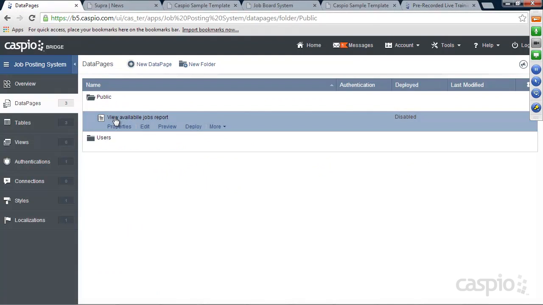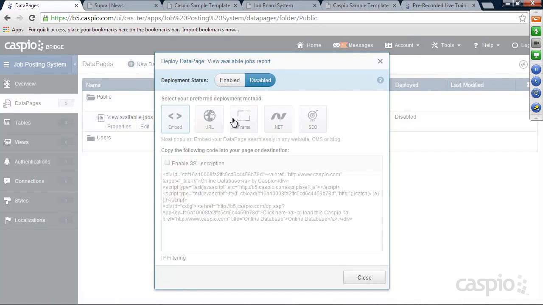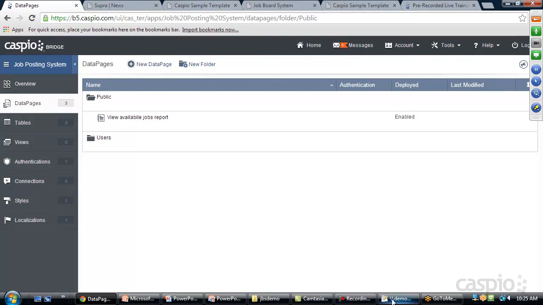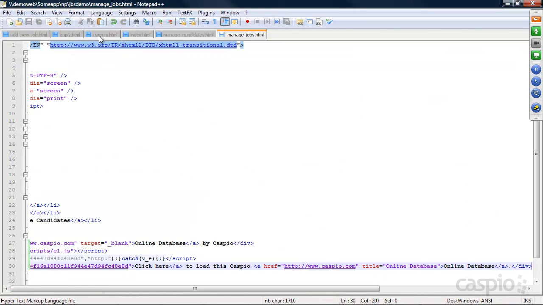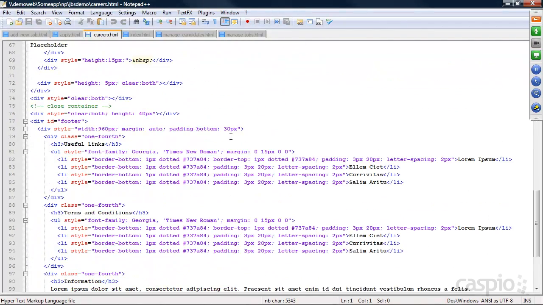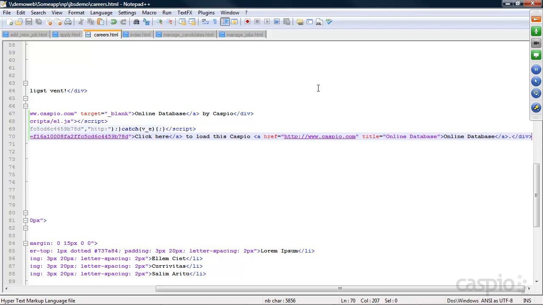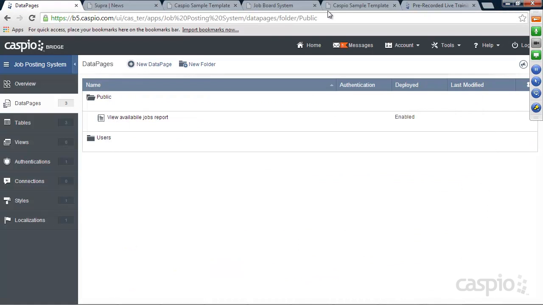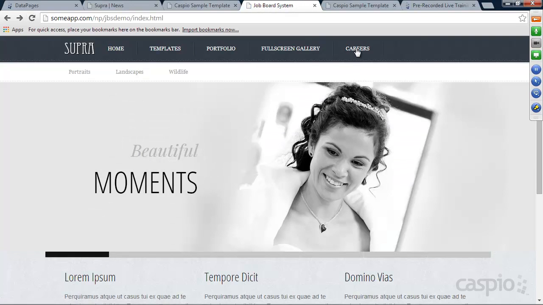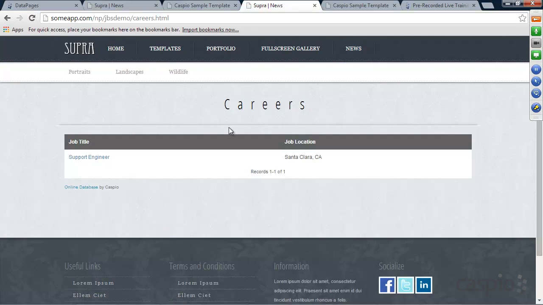Okay, so now there's our first public-facing data page. I'm going to go ahead and deploy this now. And we're going to go ahead and paste that onto the careers.html page. I just need to find my placeholder. There it is. Paste my Caspio code, and then let's test this out to make sure that it works. So refresh, go to the careers page, refresh this page too, and there's that one job.